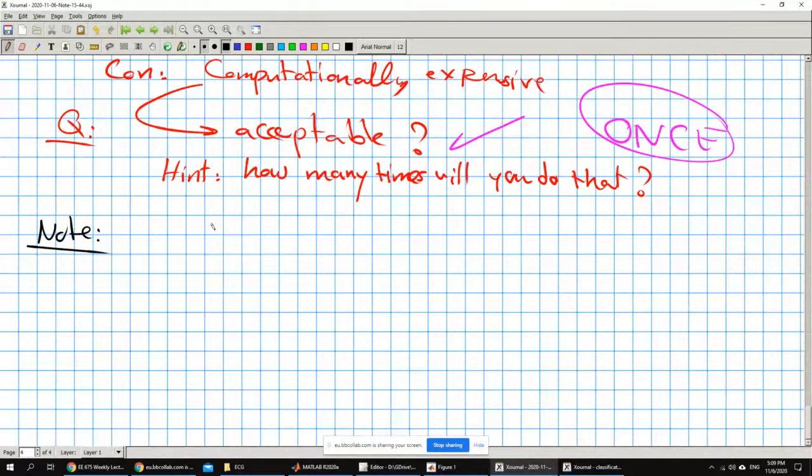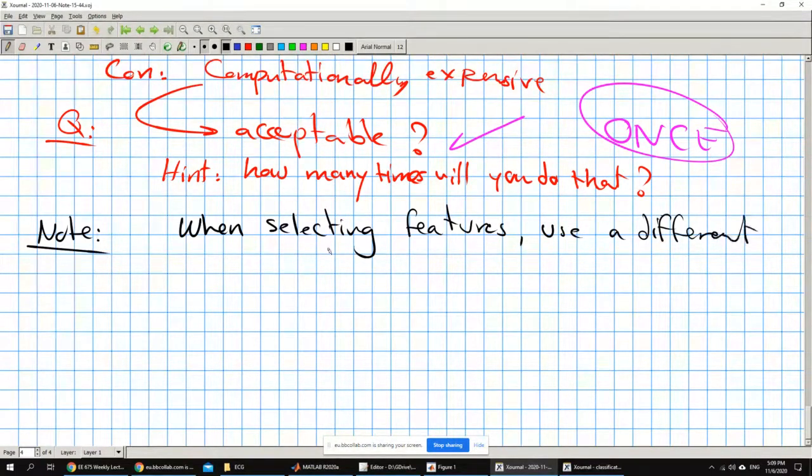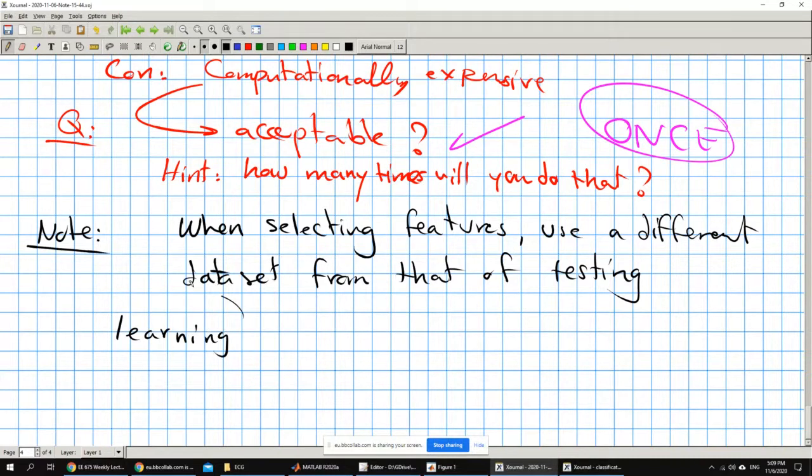A very important notice here is that when you select features, use a different data set from that of testing. We said that we have to have a learning data set and a testing data set.